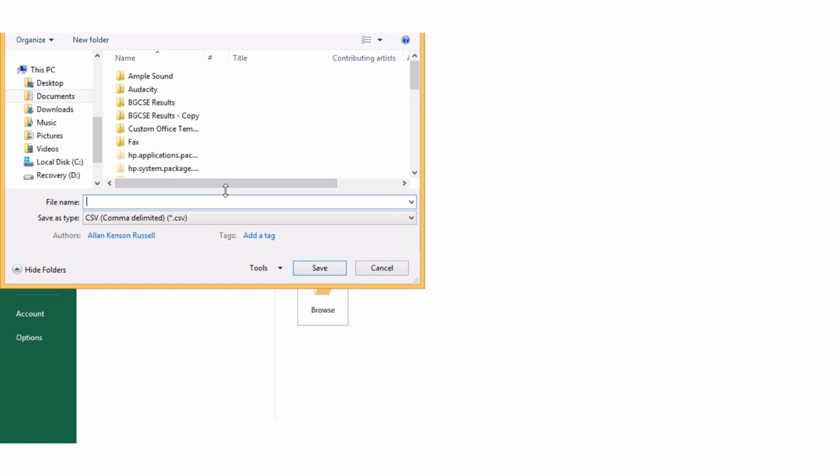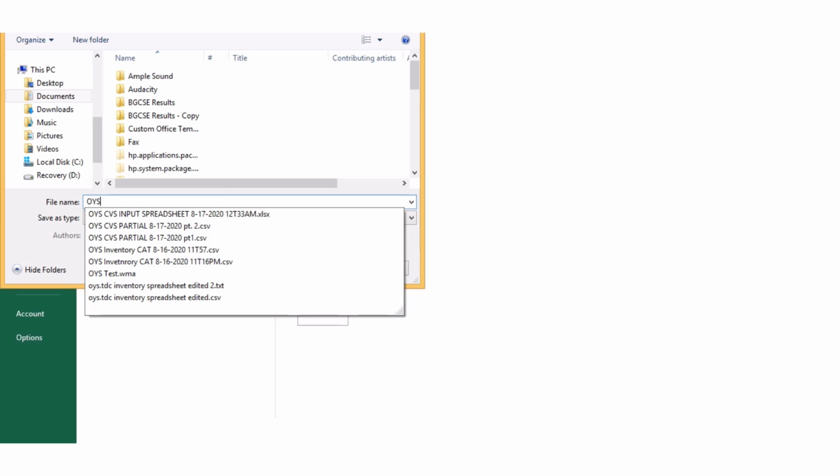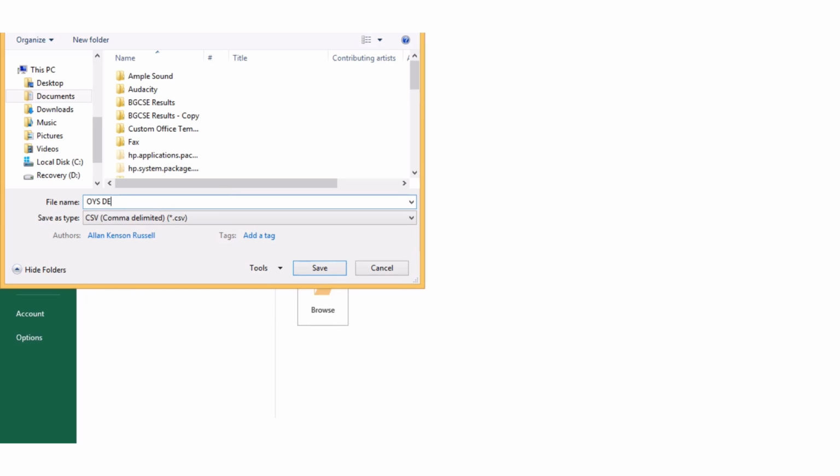So here we're just going to rename the file so that we can see it, and make sure, as you can see, that it's saved as a CSV file. So the ending would be .csv. That's important because if it's an Excel spreadsheet, it won't work when you import.